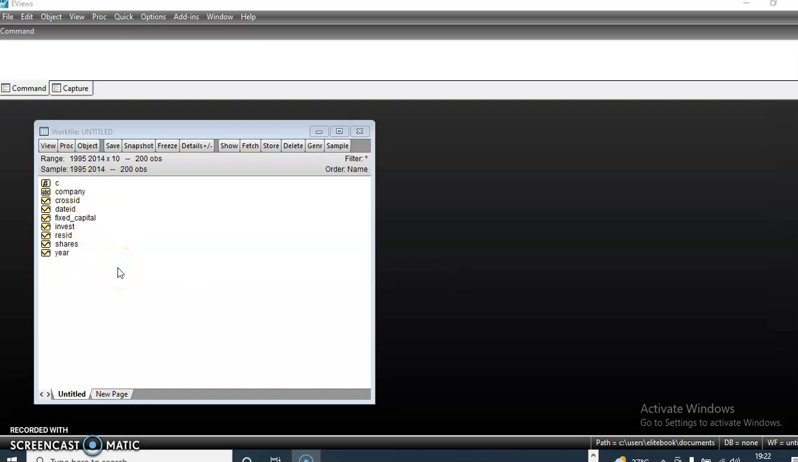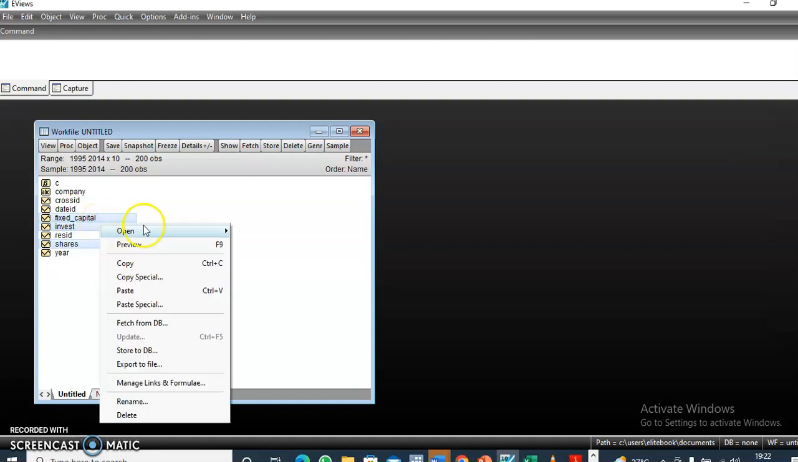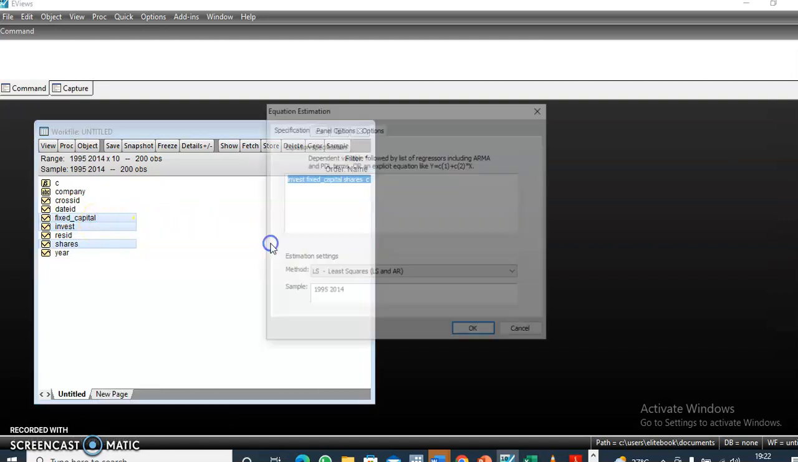All right, here in my EViews folder, I have three variables for the purpose of this tutorial video: invest, fixed capital, and share. I will take invest as the dependent variable and fixed capital and share as the independent variables. So I'm going to click on invest, hold down control and click on the other variables in the model, then right click and open as equation.